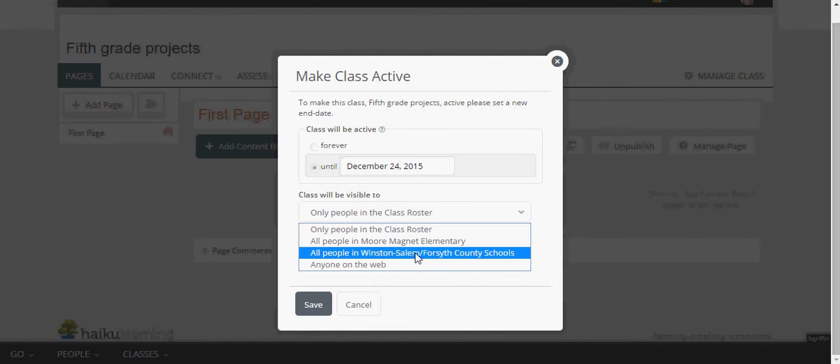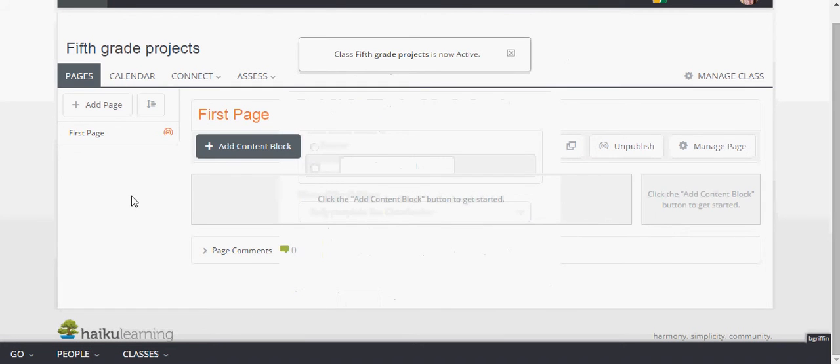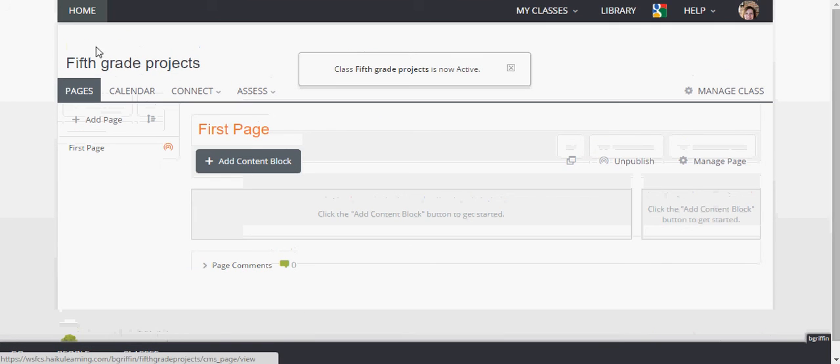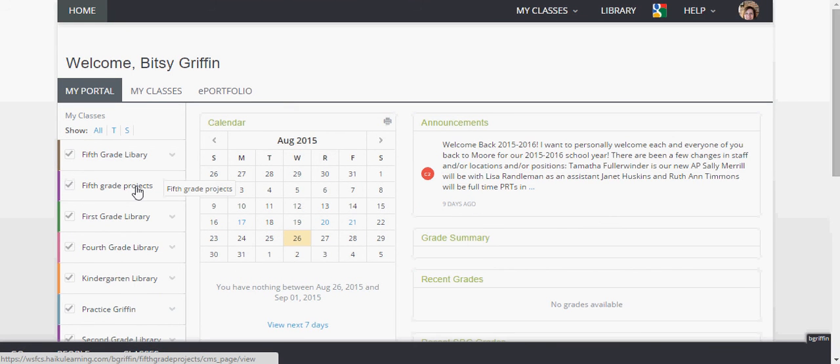Or everybody in the Winston-Salem Forsyth County School District can see it. We also have the option for anybody on the web should you want to go that route. Now I'm going to click Save. Now my page is active, so when I go back to Home, 5th grade projects shows up right here, and I can just click on it that way. Anybody who's in it will be able to access it now.